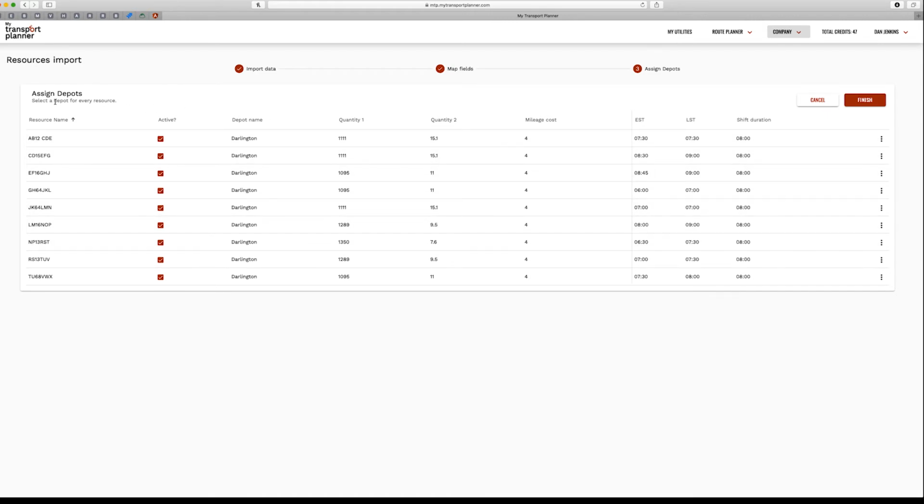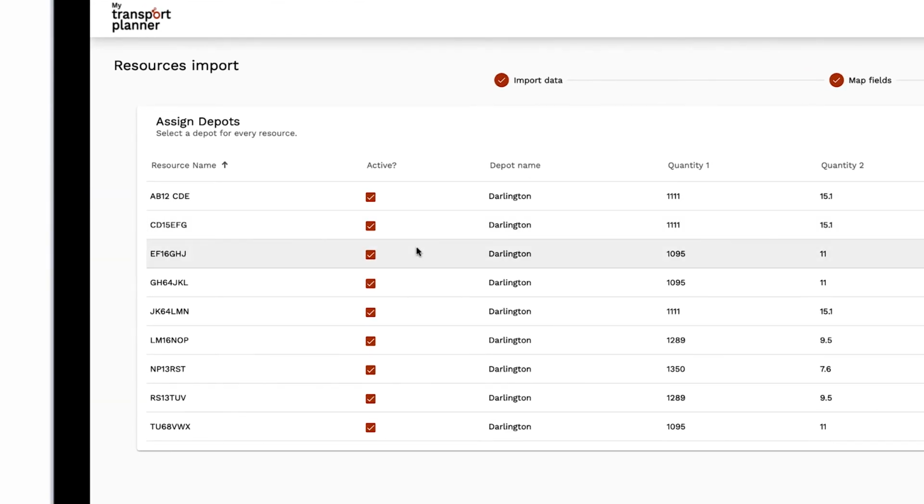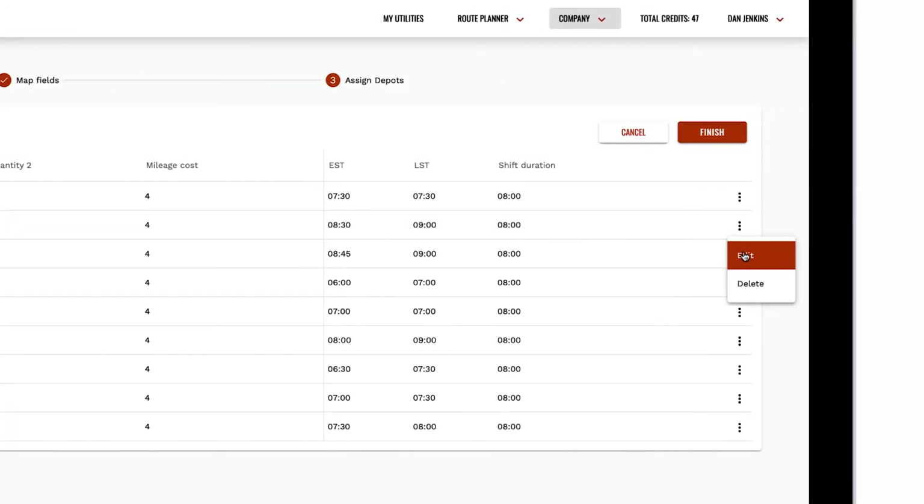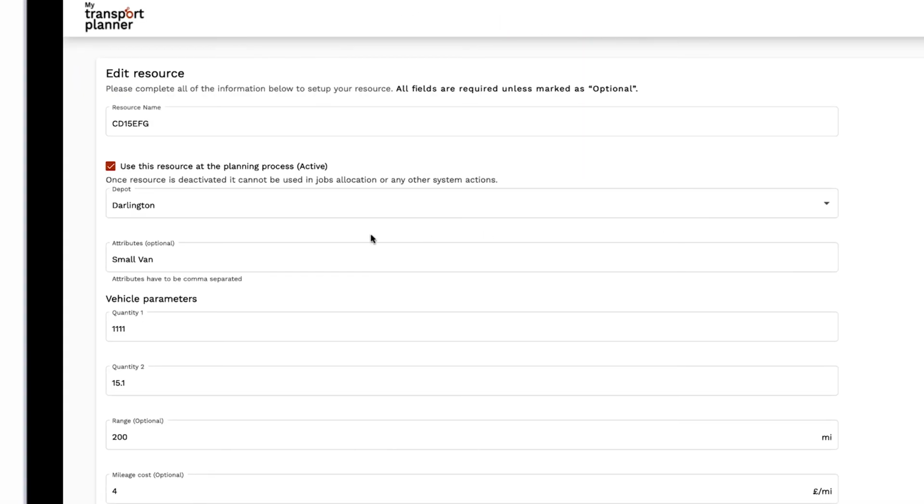This screen is called Assign Depots because it is very important that each resource is assigned to a depot from where it starts and finishes each morning. If you only have one depot in your system, then My Transport Planner will auto-assign all of your resources to it. However, if you have more than one depot, you'll need to manually assign your depots in this screen. You can do this by clicking on the three dots to the right of the resource, selecting Edit and manually completing the depot.